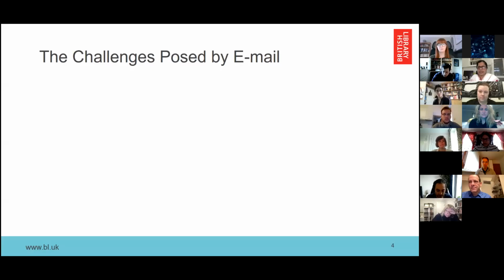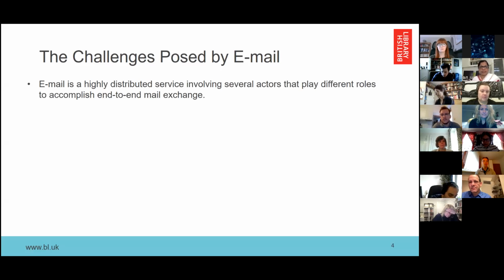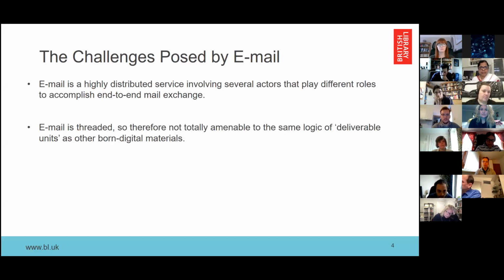This wouldn't really capture the nature of the medium for our users and would become unwieldy for us pretty quickly. So just to go over some of the issues with email, and these are not comprehensive in any way, there's way more than this. It's a highly distributed service involving several actors that play different roles to accomplish end-to-end mail exchange. And this is because an email message is not really an object at all, but more like a process. And this is reflected in the way it's used and understood by donors and users.